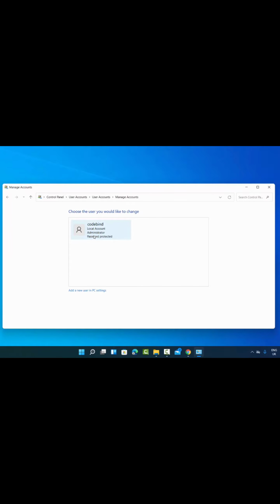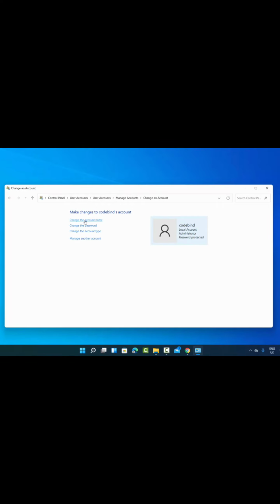So in my case, I only have one account whose username is code bind right now. So now in order to change your username, you just need to click on this user. And then I'm going to just click on the change the account name option. And here I can give the new account name. As you can see right now, I have the account name code bind.